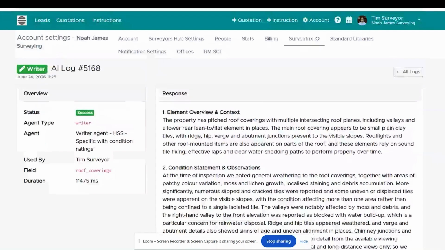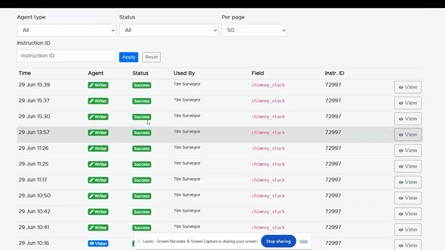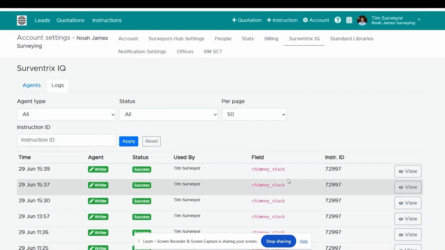You can see exactly what you've generated and what it's shown you at any point. So if ever you're asked to produce for the RCS or whoever it may be, a record of your AI involvement or AI contributions to reports, you've got a full audit trail all within Surventrix without you having to dig around different AI systems. So again, the benefits of having AI integrated with your existing all-in-one hub is just incredible.